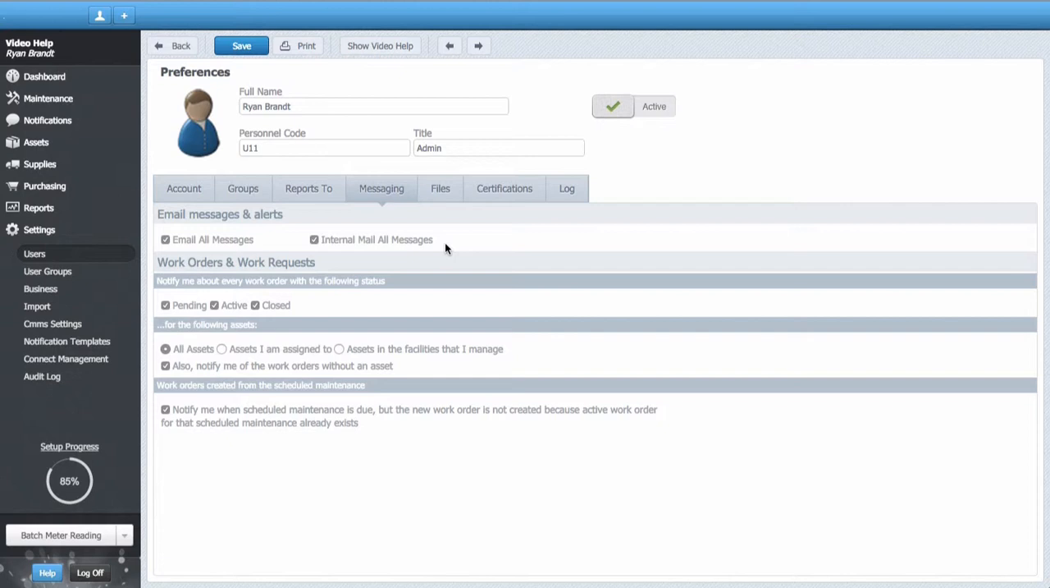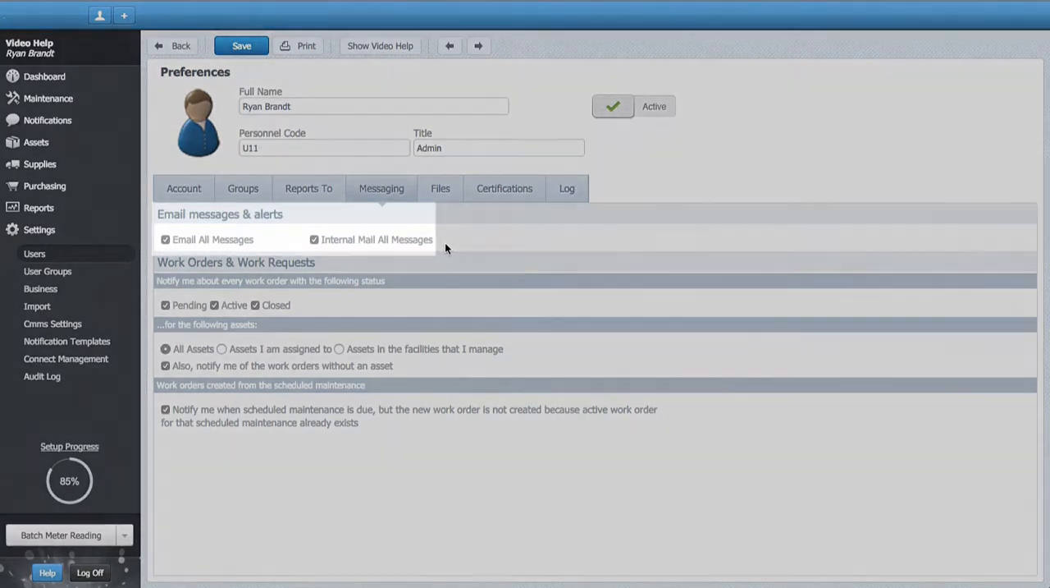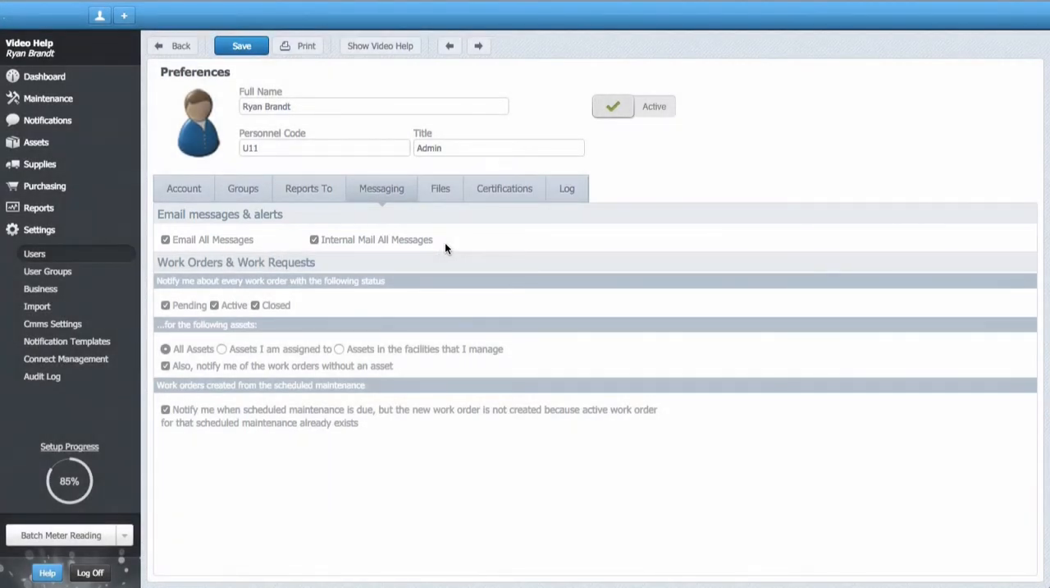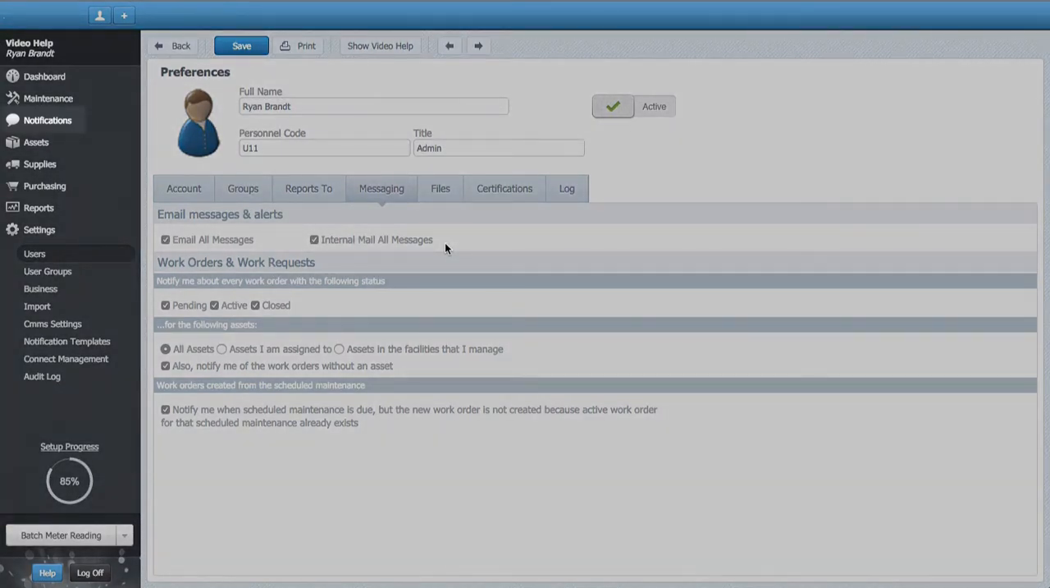These message settings determine which notifications the user gets based on their asset assignments, such as work order or asset offline/online notifications. Here we can see the Email All Messages and the Internal Mail All Messages buttons. These define how a user is notified. Messages will be sent to the user's email address, such as Gmail or Outlook, if the Email All Messages option is selected. Messages will also appear in the CMMS notifications inbox if the Internal Mail All Messages option is selected.